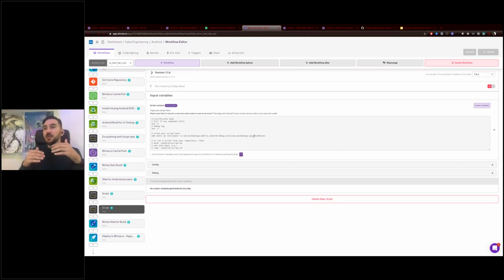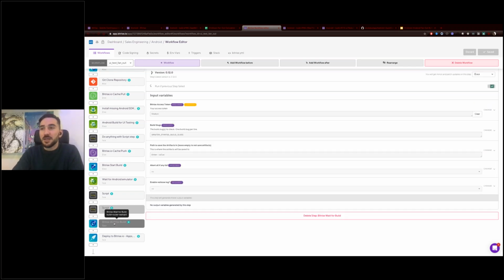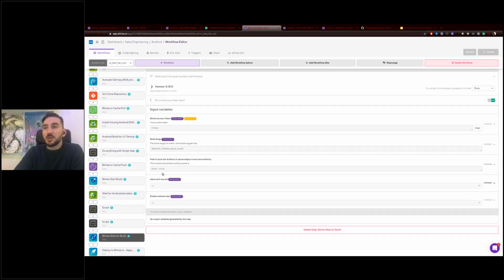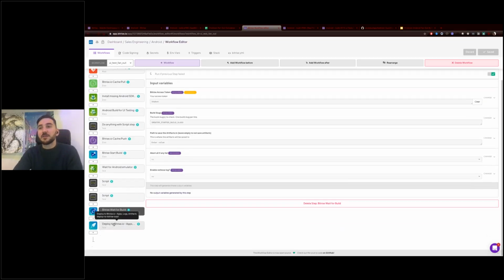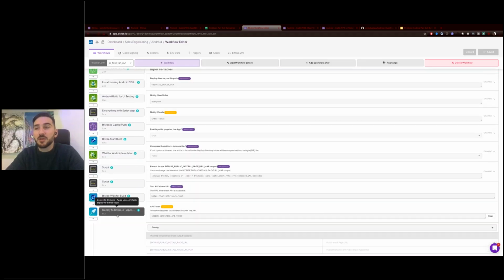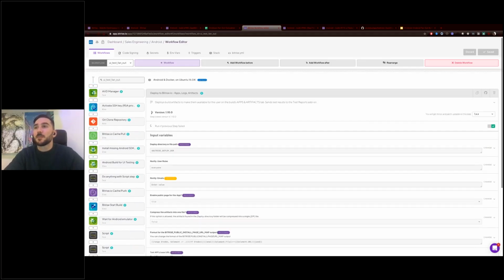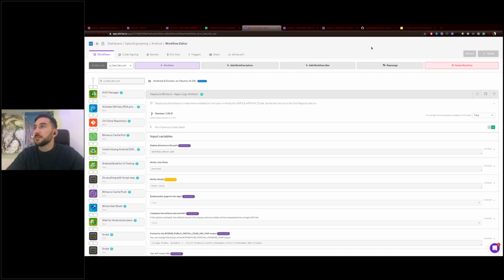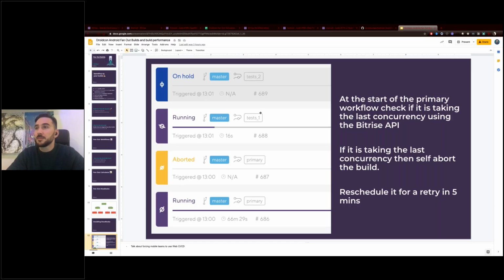You would be able to have some kind of logic running on this build as well. And at the end, the wait for build step would also be collecting all of the artifacts generated by the previous one. And you would be able to see all of these artifacts thanks to the deploy to Bitrise IO step.